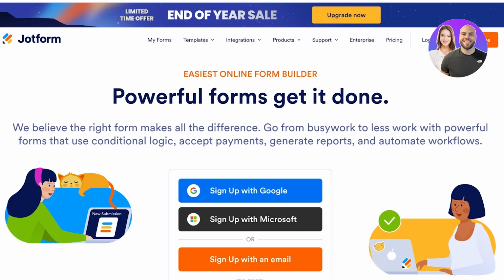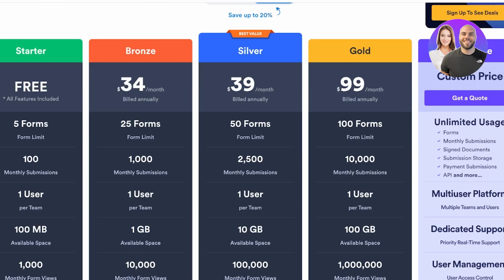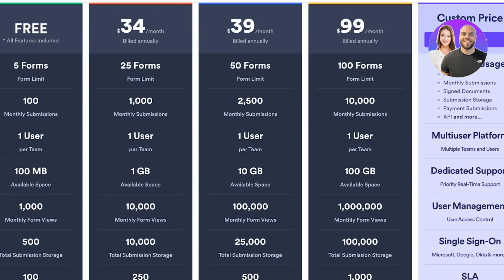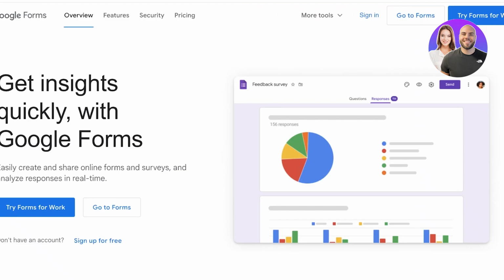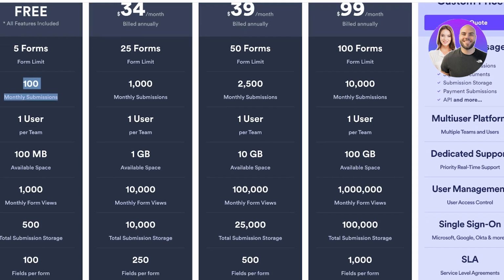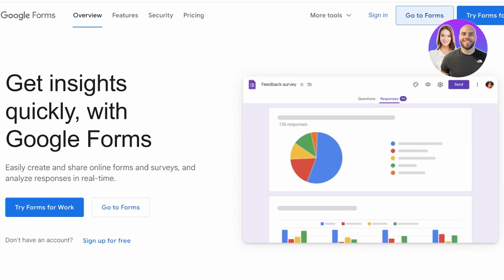Usually when you're starting off and you don't have a lot of categorization to do, you can proceed with either one of these. Now, with JotForm, there's a limit to the monthly submissions, so you can only have 100 monthly submissions. So I personally do prefer Google Forms over JotForm, but when you're just starting out, you can definitely proceed with JotForm as well. Now I'm just going to go on to Google Form and click on Go to Forms.